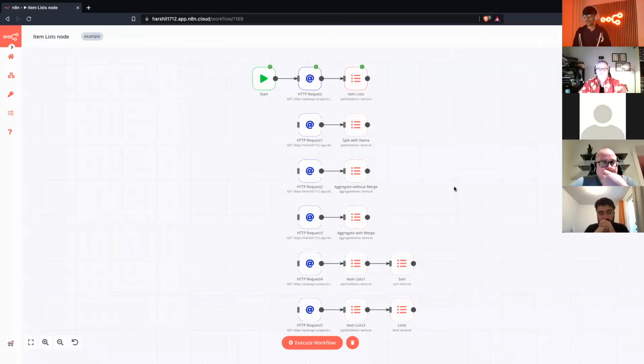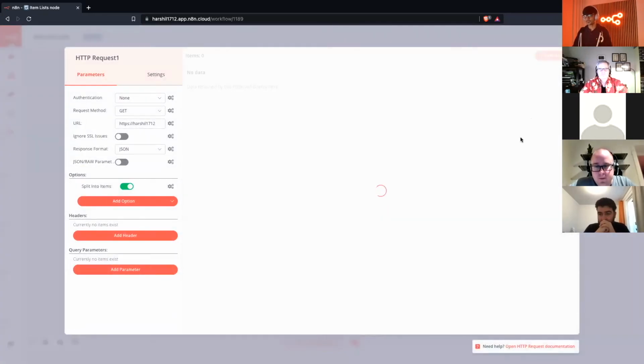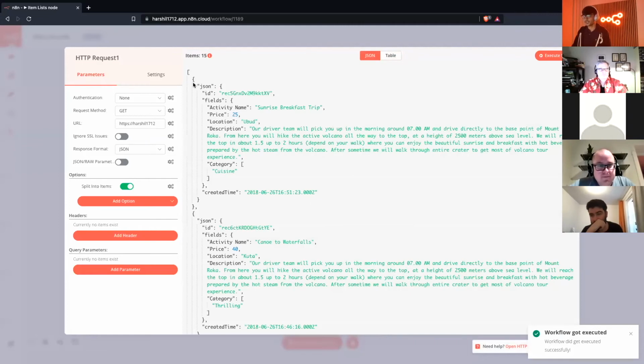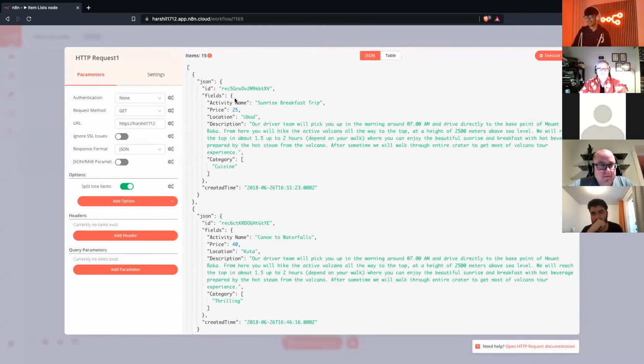The next is what if we want more information from this? For example, if I execute this particular node, it gives me some information over here. So we have the JSON information; in the JSON object, we get the ID and we have the fields which contain the actual information. But over here, what I am interested in is getting the category of all these particular JSON objects.